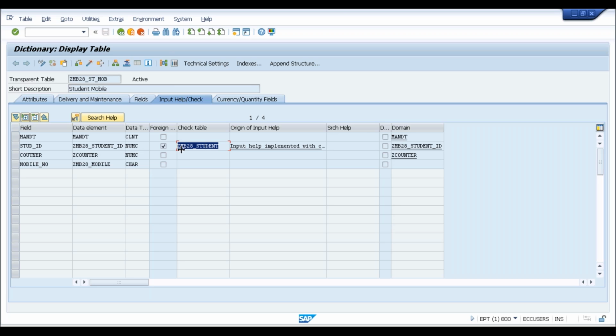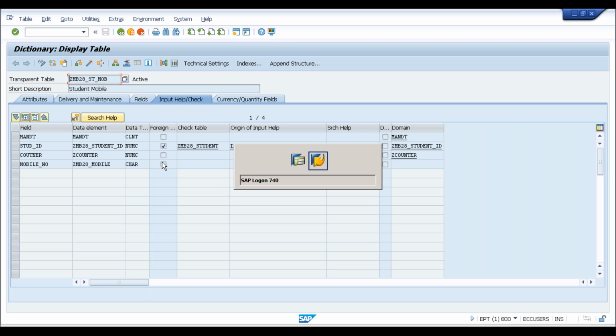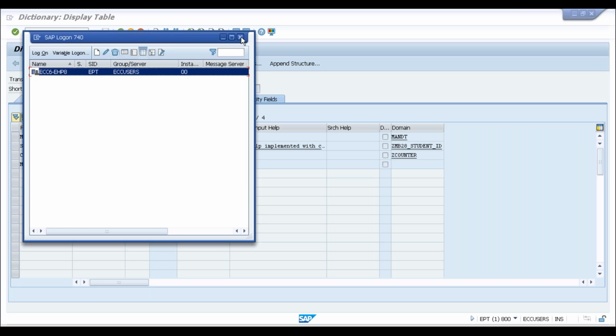Okay, so what you can do, you can try to create the maintenance view for this, and the table which is related with this student id as a check table, right? This is a check table which we have created. Okay, so the data can be maintained in this table and this mobile table all together. So what you can do, you can create a maintenance view for both these tables together to maintain the data.